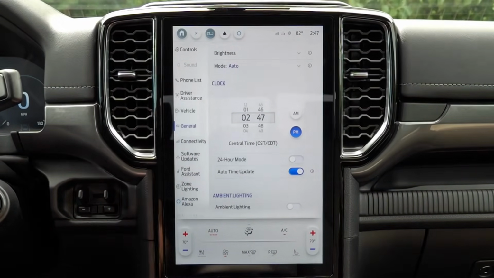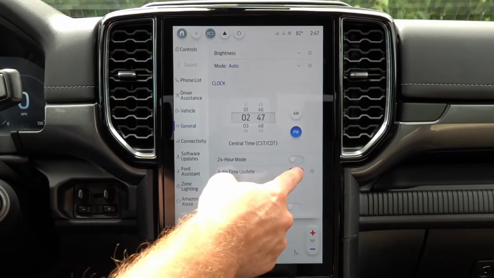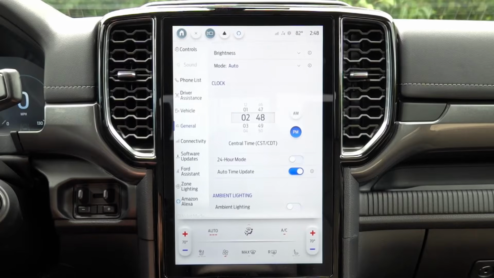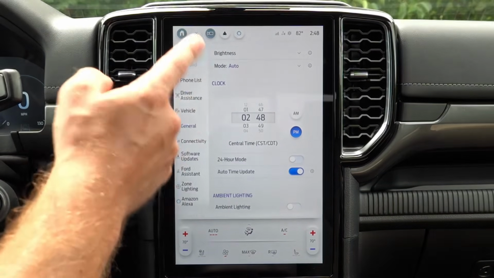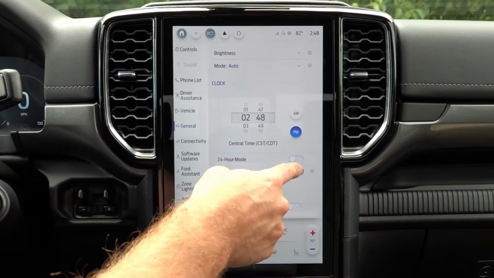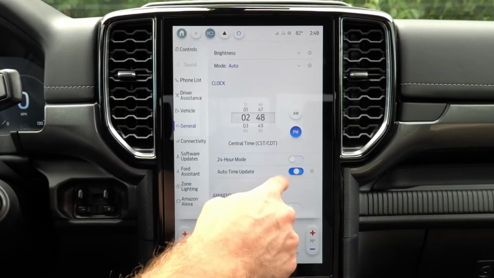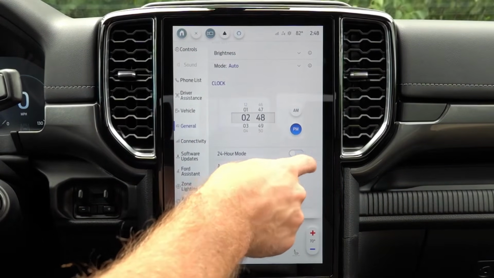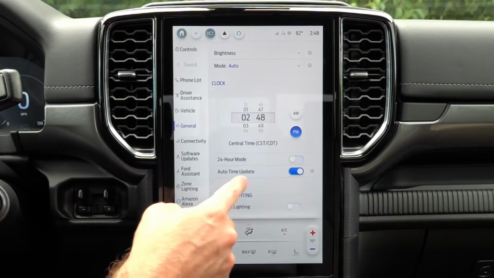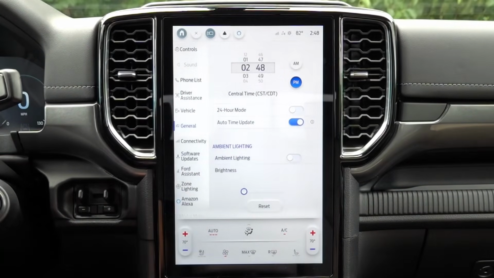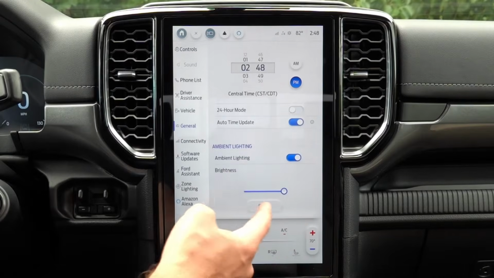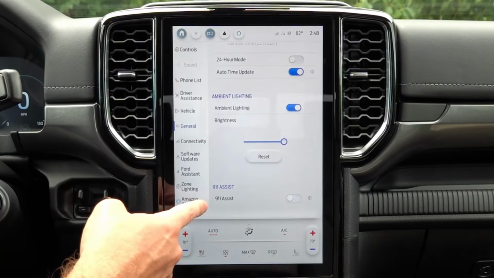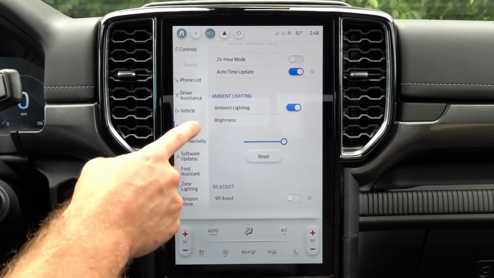Here we have the clock settings, so this automatically updates the time. I would highly recommend turning auto time update on because I was having trouble and it would not retain the actual set time with this basically toggled off. Basically it would just forget what time it is and put a random time on the screen if I did not have that on. You can turn 24-hour mode on off. Ambient lighting can be turned on off. And then we do have the brightness of the ambient lighting right there, as well as 911 assist on off.